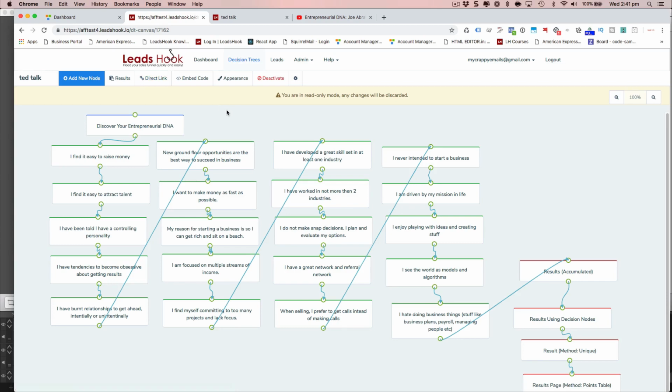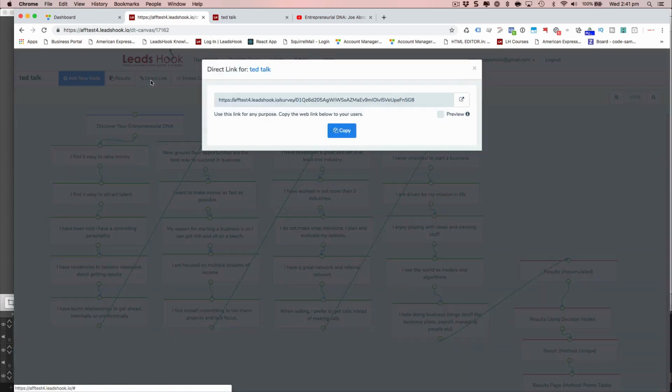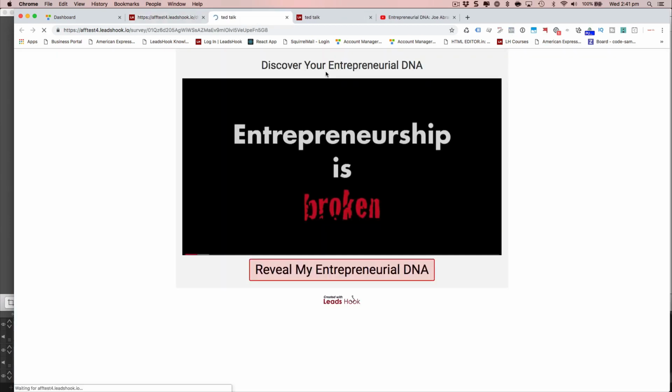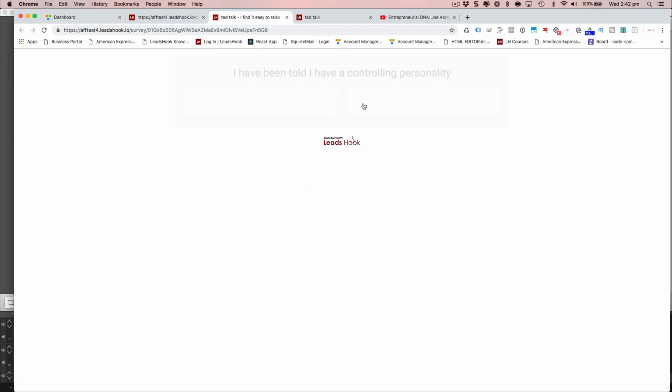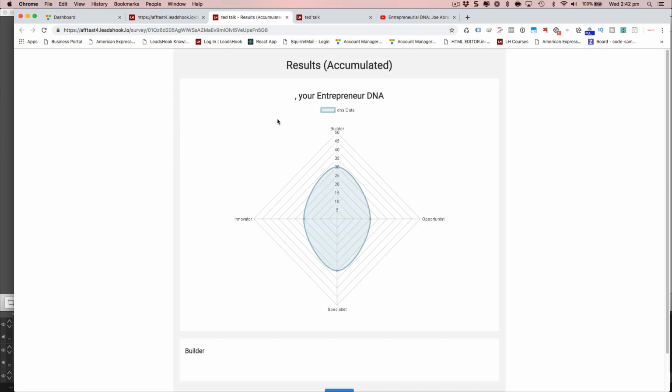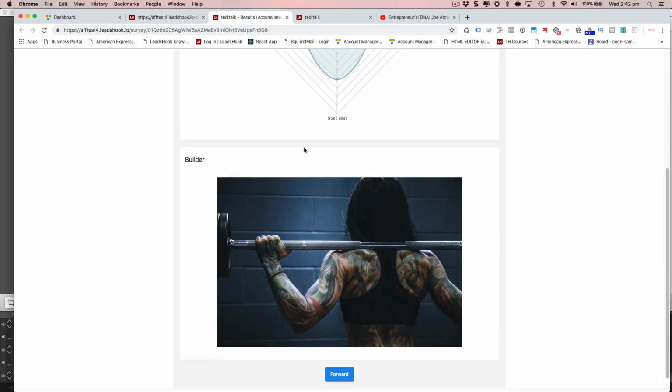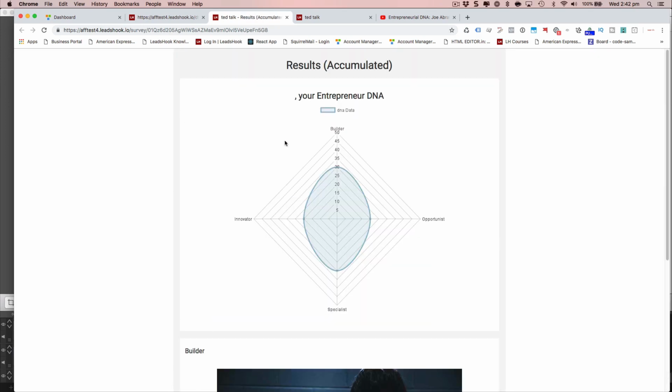At this point, it's capturing data. So what I'm going to do is click direct link, open up a new tab, and go through and show you what the chart looks like. I'm just going to randomly pick a bunch of answers. And that's it, right? So I'm a builder, and that is my chart, dynamically generated.